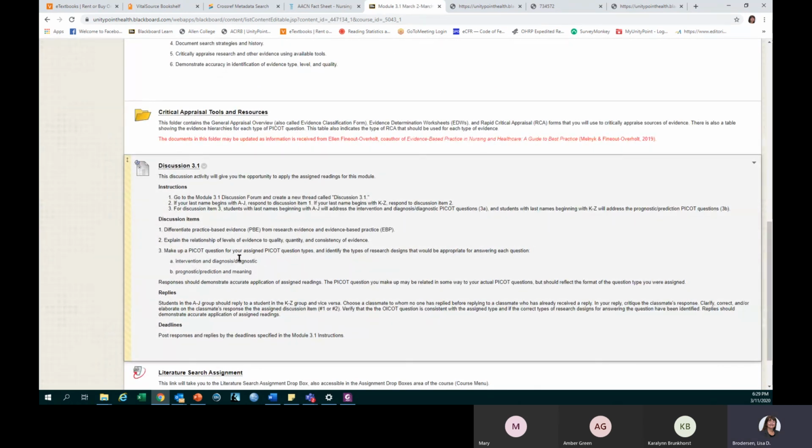Okay, make up a PICO question for your assigned PICO question types. If there are two, you'd have to make up an intervention and a diagnostic one, and a prognostic and a meaning one. If you were assigned to A, your last name starts with a C, right? So you wouldn't have needed to have posted an intervention PICO question and a diagnostic PICO question.